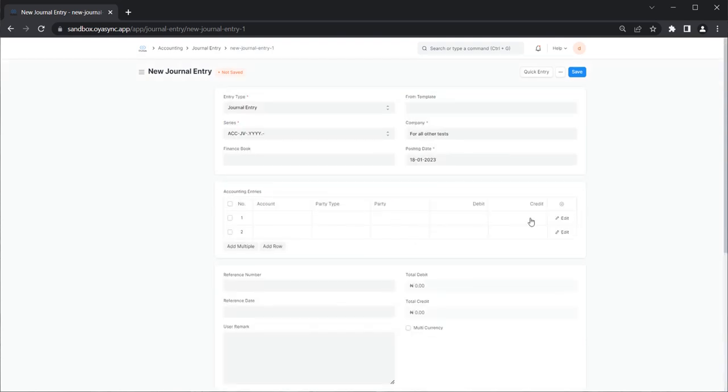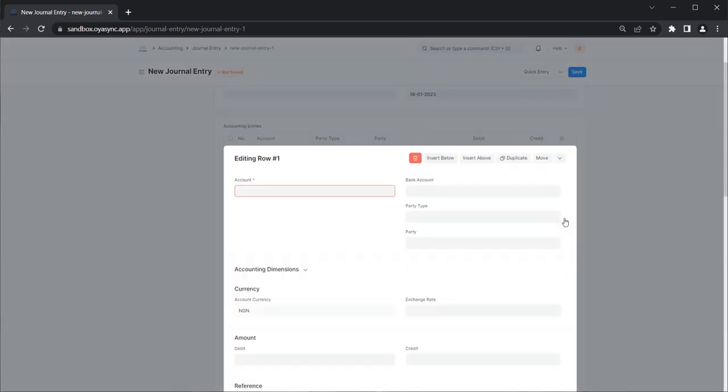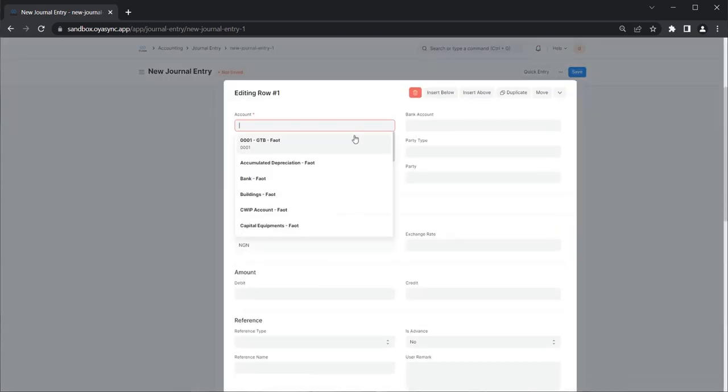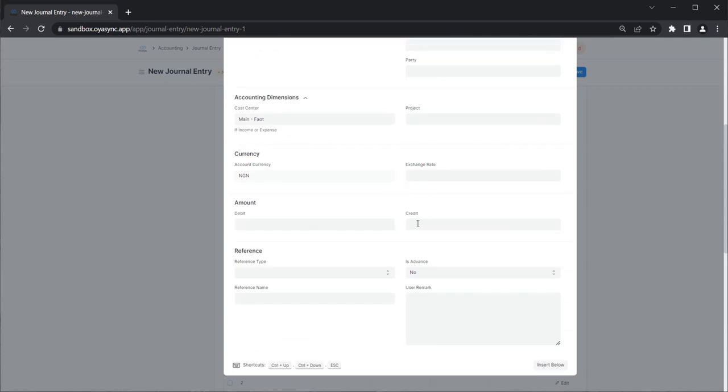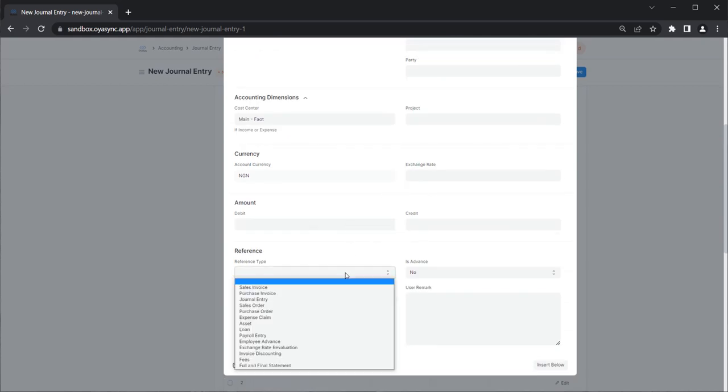One more thing I'd like to touch on is the specifics inside the edit button. Here it's typically the same thing as outside. So the account, if there's a bank account linked to it, the party type and the party, accounting dimensions. If you have a particular cost center linked to it, then there's a project, if this is linked to a project as well, then the currency that this transaction is in. The exchange rate is for when you have a journal entry with multiple currencies. That is when this comes into play. Then the debits and credits, like I said, same thing.